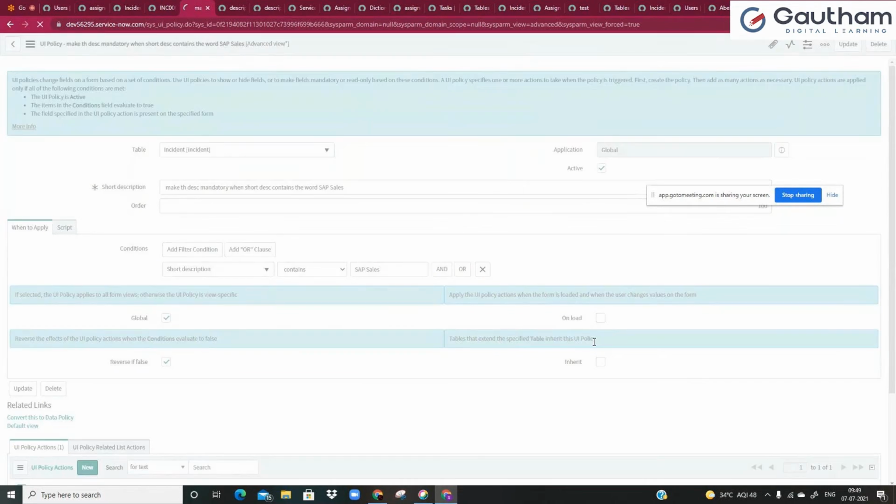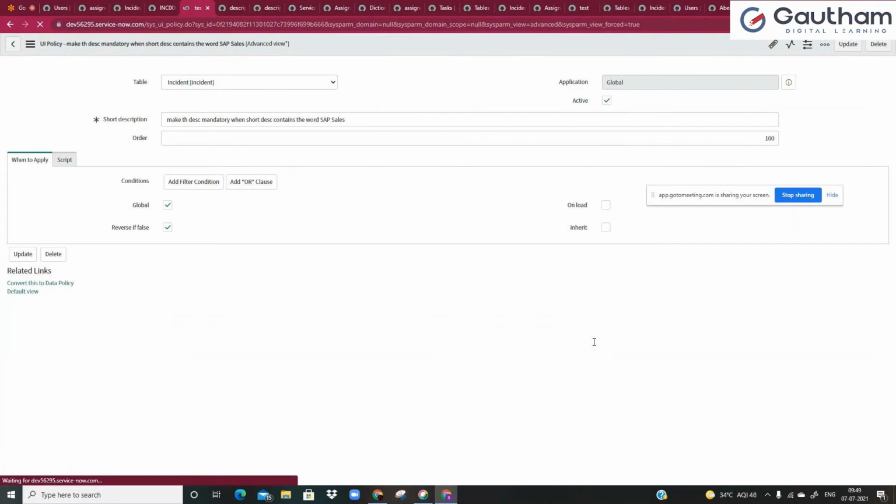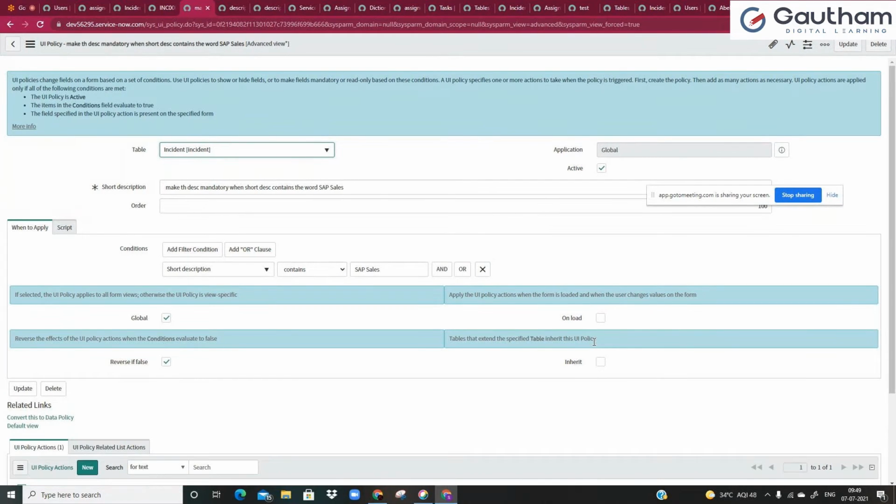Now, in simple logic, you want this particular functionality to work either when the form loads, or only when you change a specific value. If you want the functionality to work when the form loads itself, then you mark this checkbox true. But if you don't want this to work when the form loads, and instead want it to work only when this field value changes and the condition is satisfied, then you just uncheck this. So right now we have this onload unchecked.